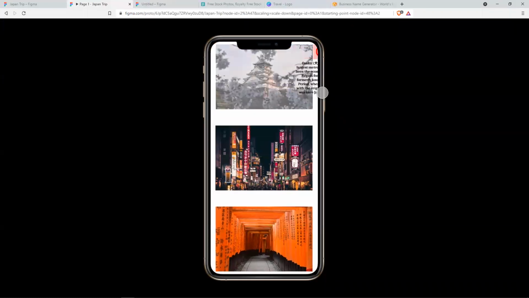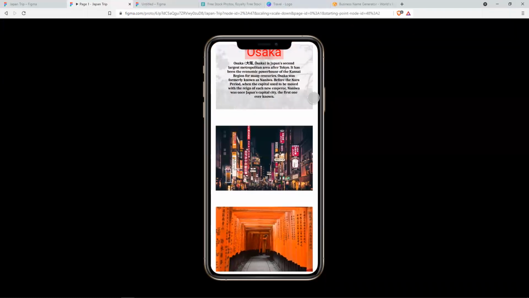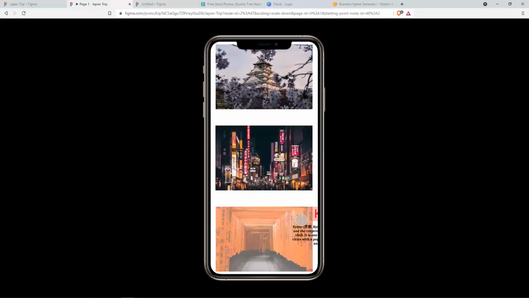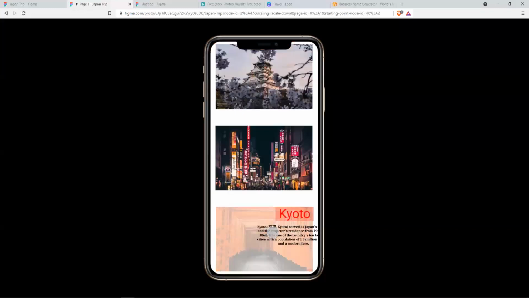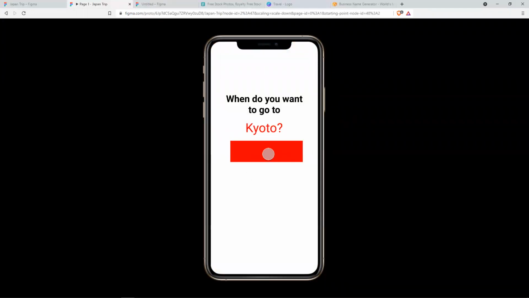Okay, so now when I get to this screen, I can move my mouse cursor. And if I hover over a picture, I get the description of the place. So I can think, where do I want to go? Let's say I go to Kyoto. Click, and then it says, when do you want to go to Kyoto?